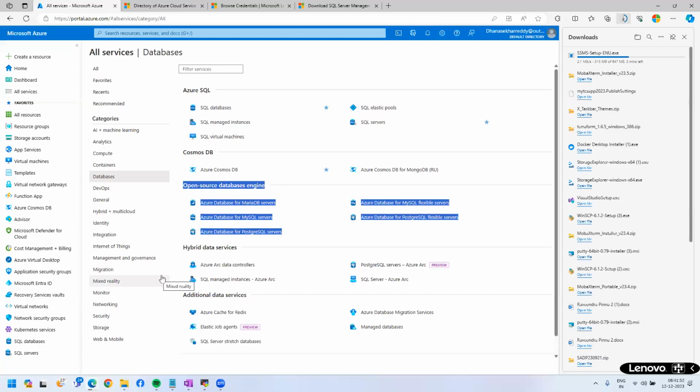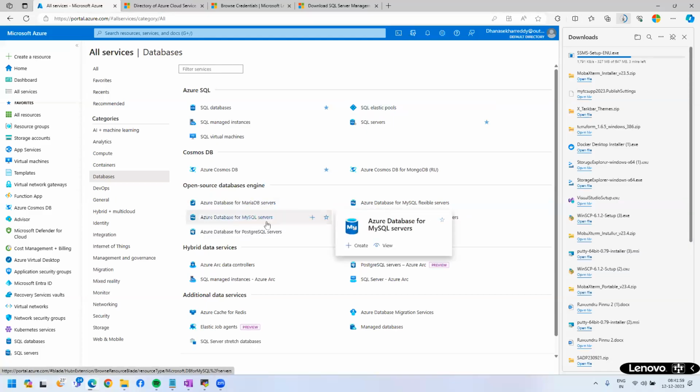MySQL Workbench, I think you're talking about, right? Yeah, Workbench, correct. MySQL Workbench. That is for MySQL, open source, right? So you can use MySQL Workbench. Or Oracle also same. Yeah, right.